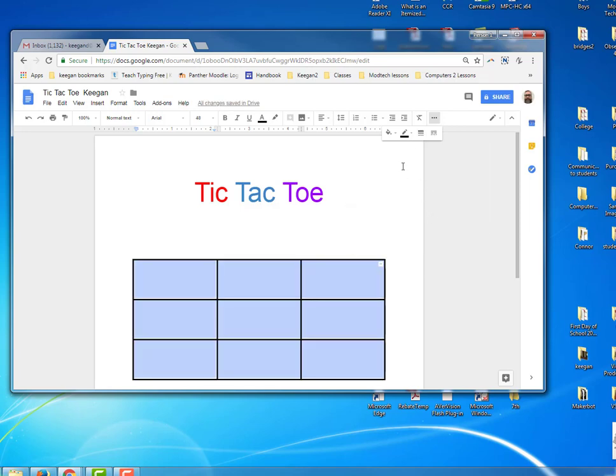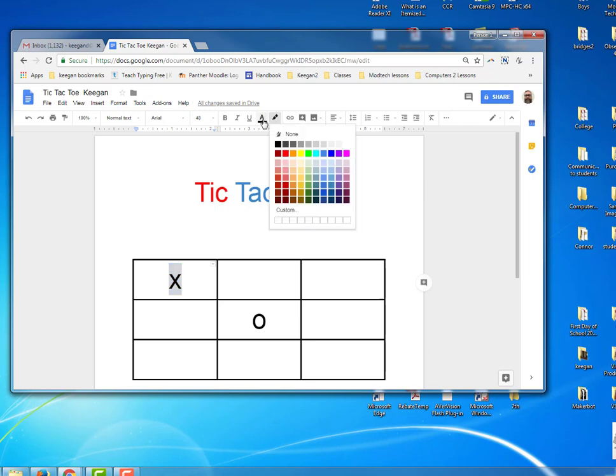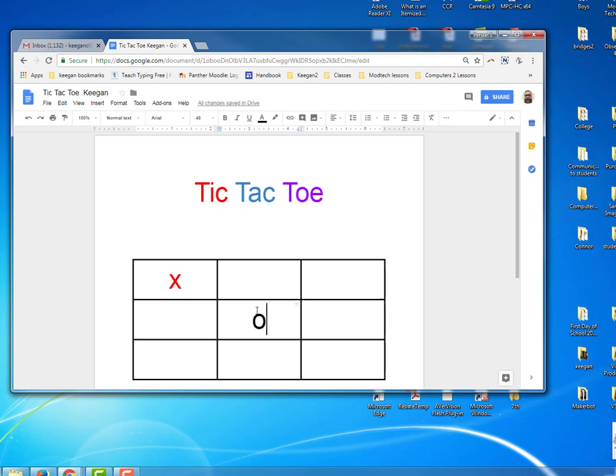Once you're done with that, you're going to notice that when we click here and hit an X, and say if I click here and I go O, those come up automatically centered. Okay. It'll be a good idea that if you're playing with a partner, you maybe change colors. Okay.